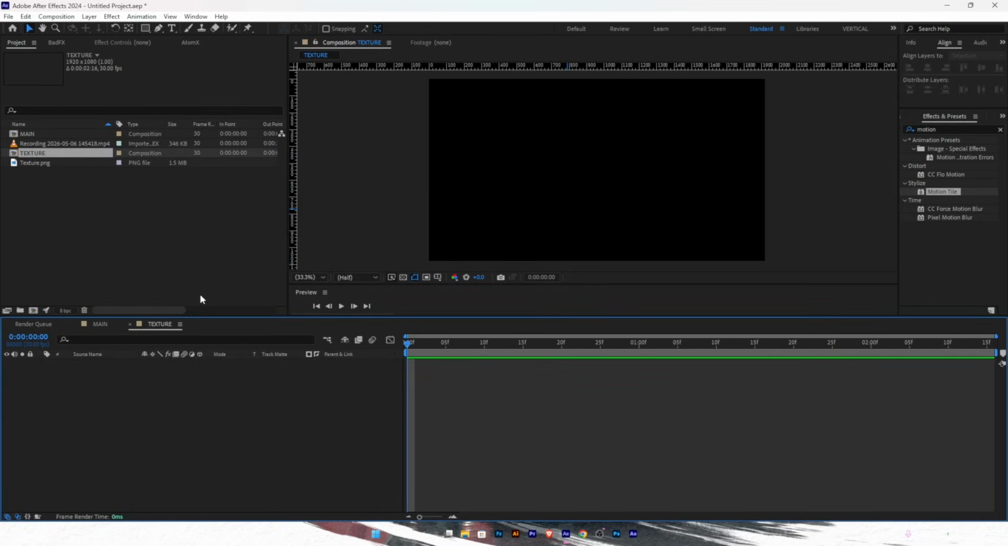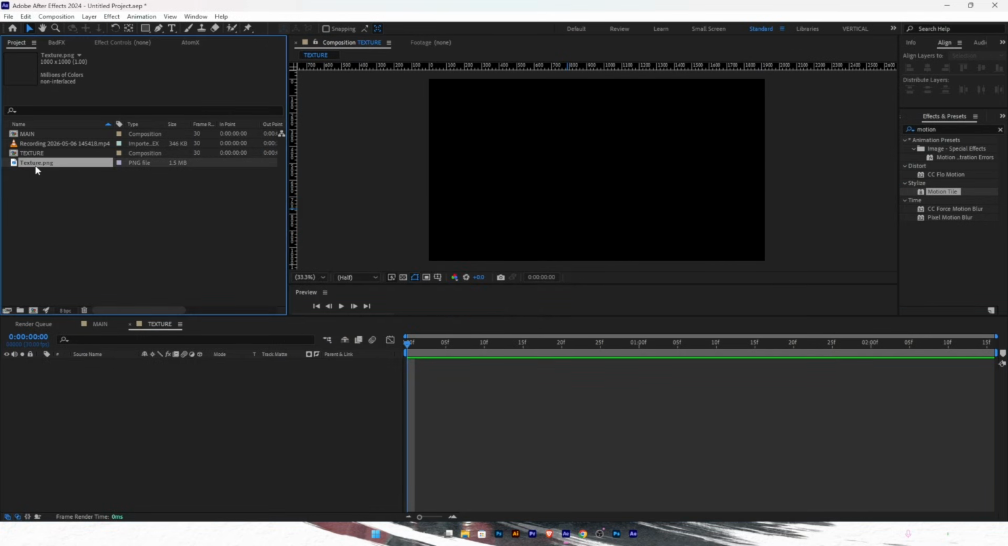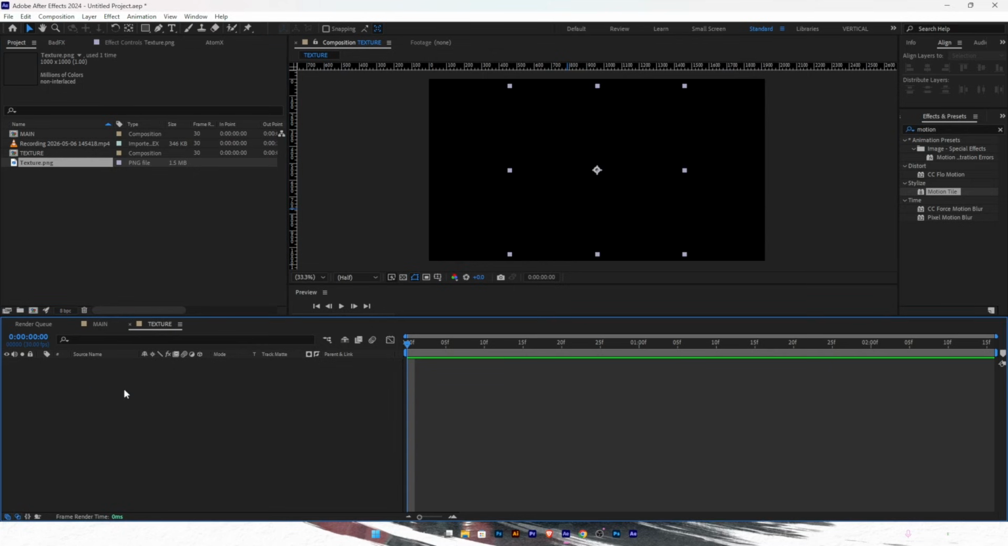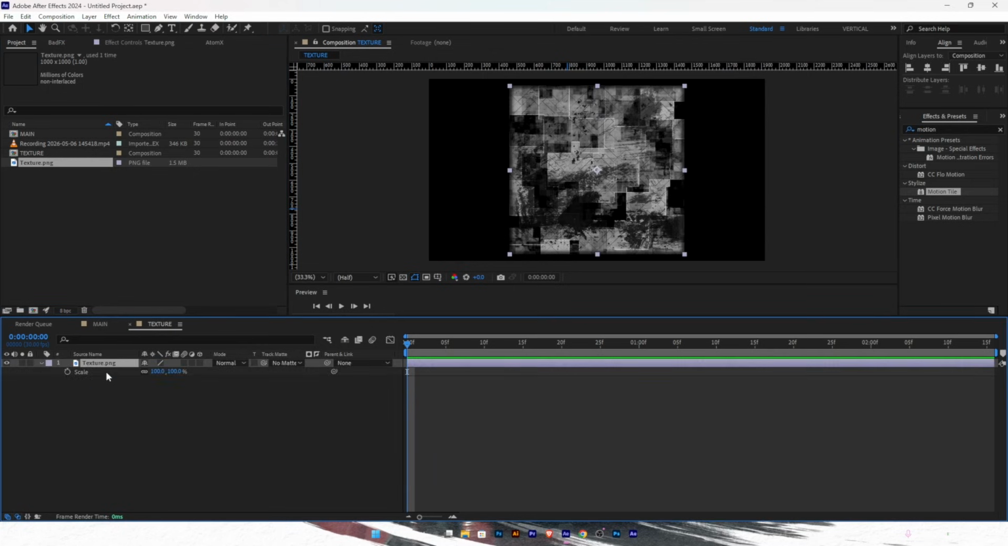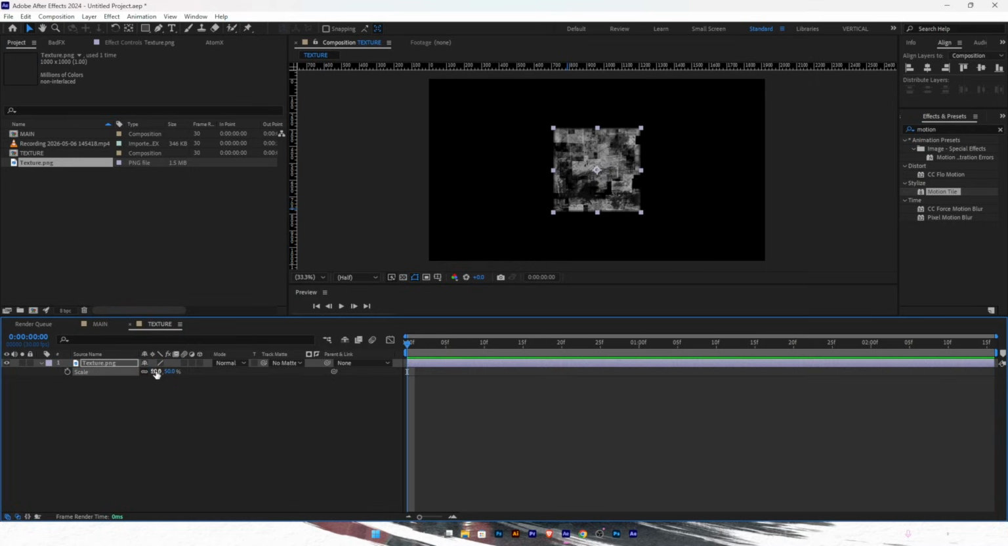Now we have our texture layer. This is where we're going to import our texture. This one. So we'll drag it inside our composition. Reduce the scale to 50%. Yeah, I'll be dropping this link to this texture in the comment section below or in the description below. You can see it down there.